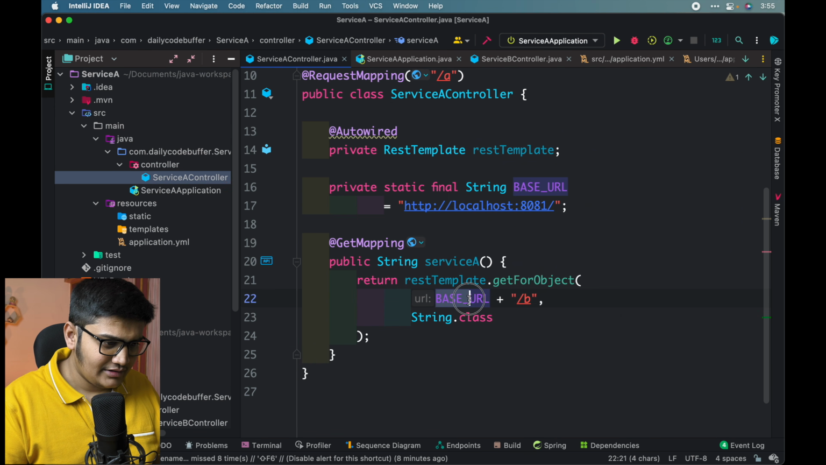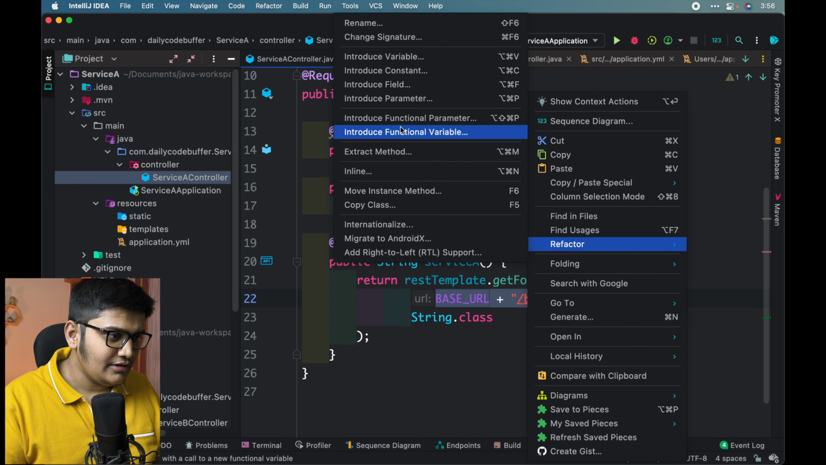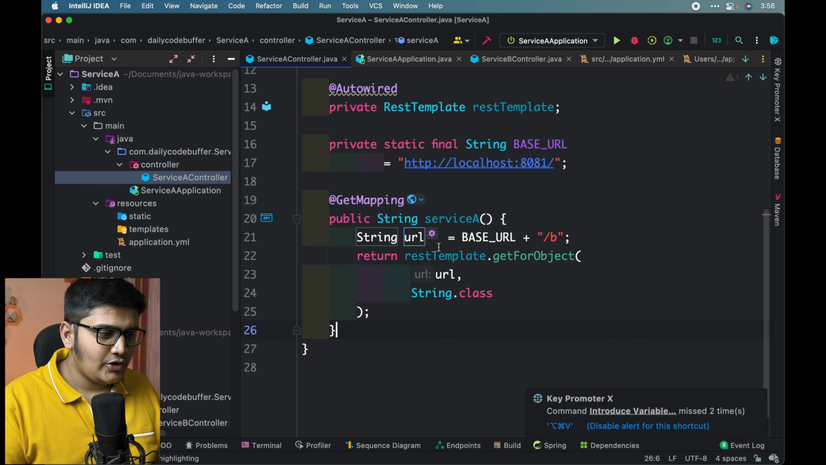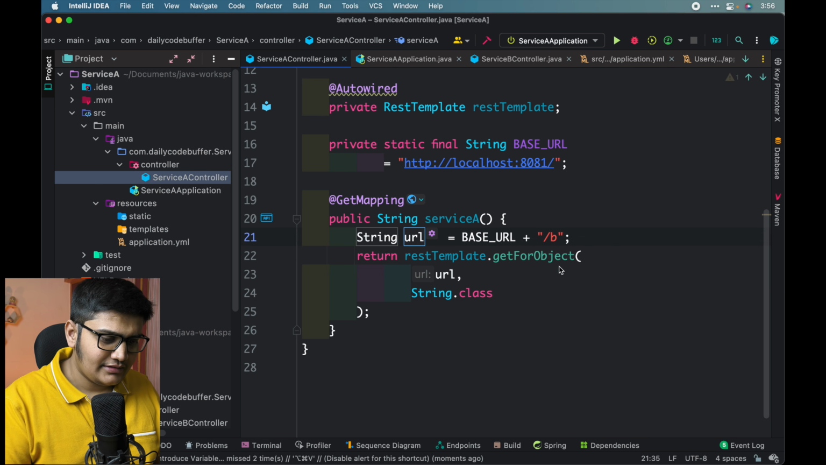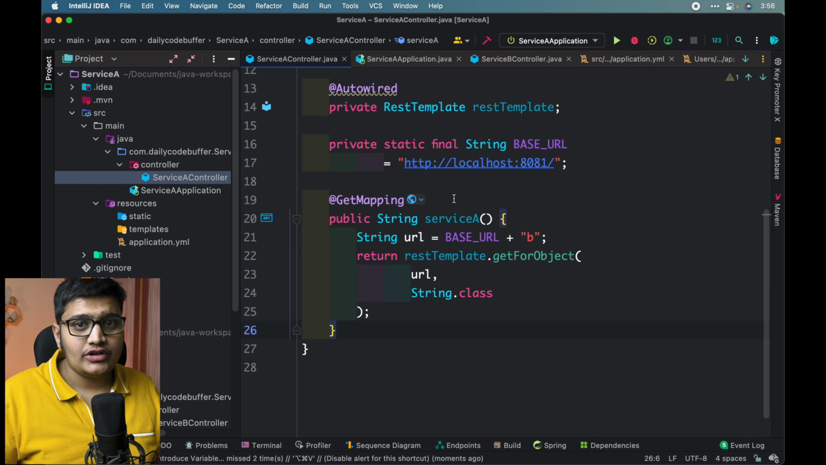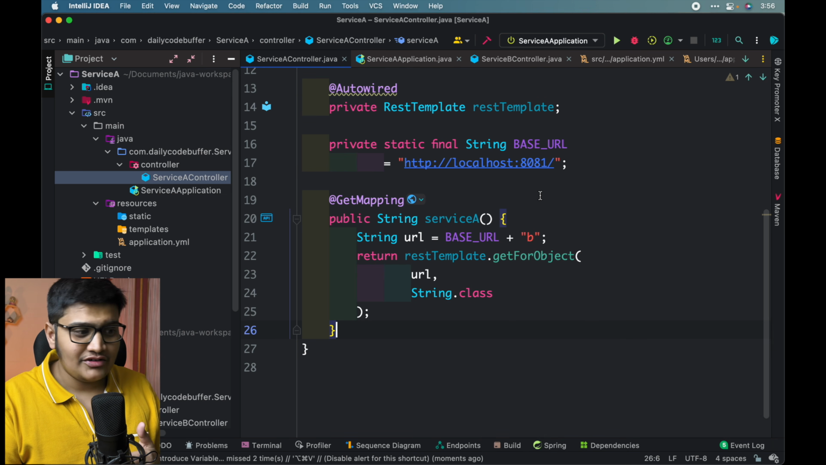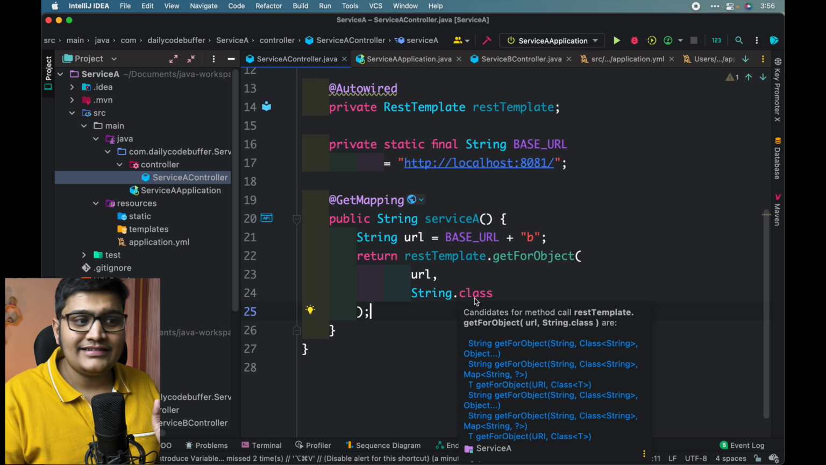Simple thing. Now let me extract this to a variable. Let me refactor it to a variable. So I define the string url that is equal to baseUrl plus /b. Slash I have already added, so let me just remove that. So here you can see that I have not done anything special. I am just calling one service, that is service B, from service A. So now let's run this and check if it is working.